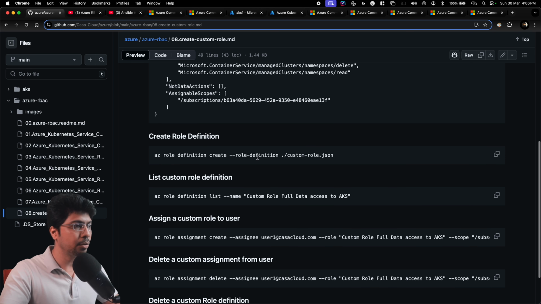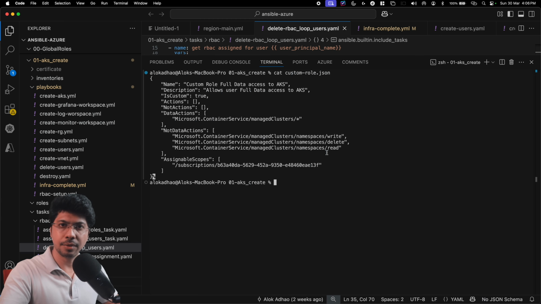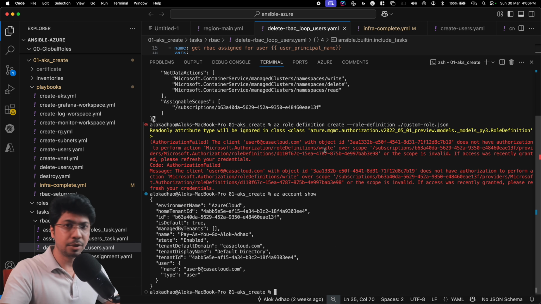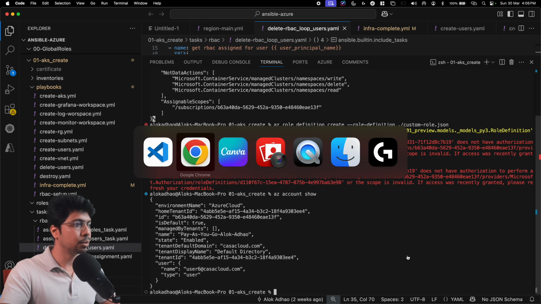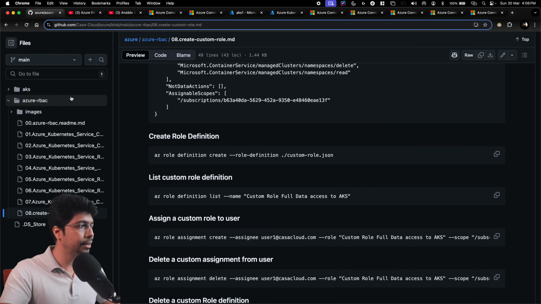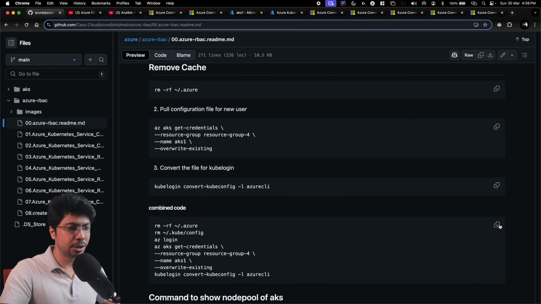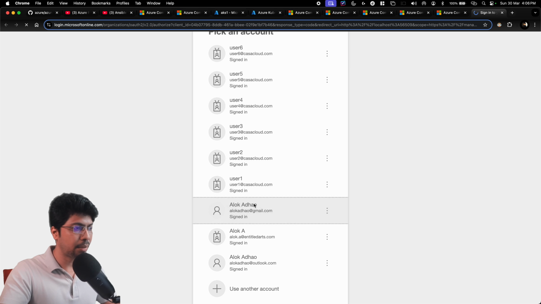So how to create this role definition? Az role definition create --role-definition and give the path. Let's create this role definition. I cannot right now because the current role, which is az account show, I am user 6 and user 6 does not have the access to create the custom role definition. Let's go back and reset our user and let's go back to the owner level, that is my account.